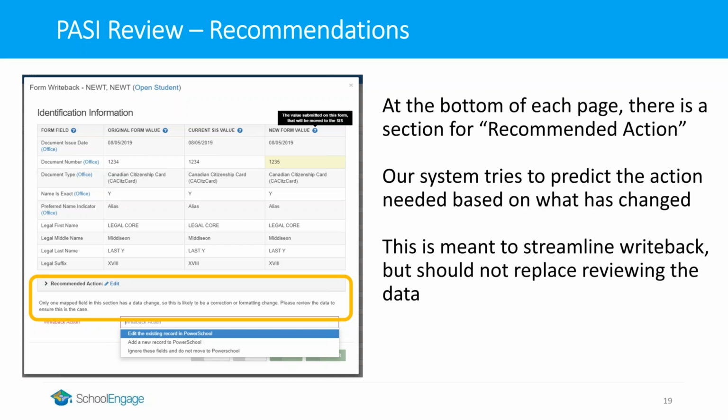In that page you can see the recommendation says that only one field in the section changed, so it's likely just a correction or formatting change. And in this case, the document number was off by 1. This most likely was a correction, so I would just want to edit this record.